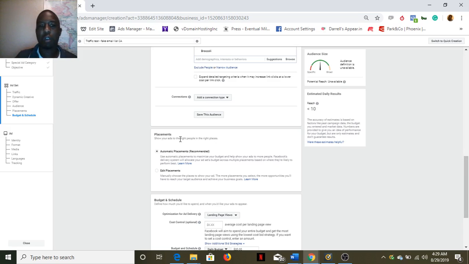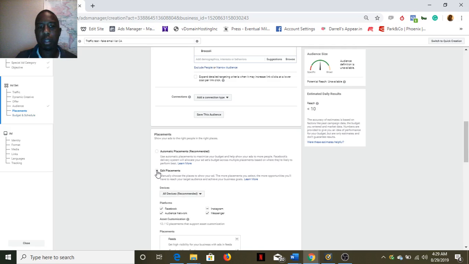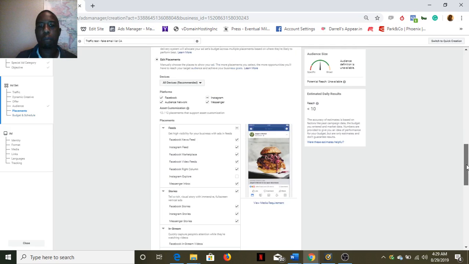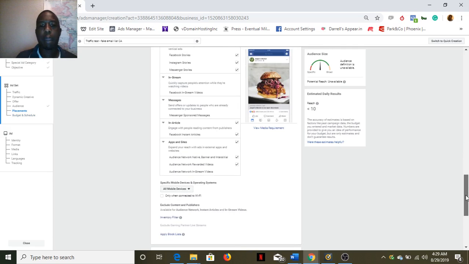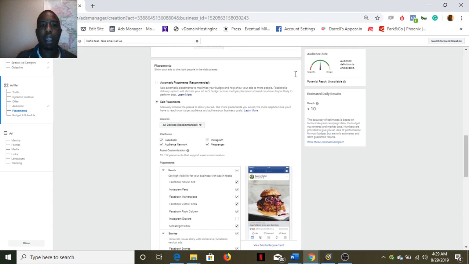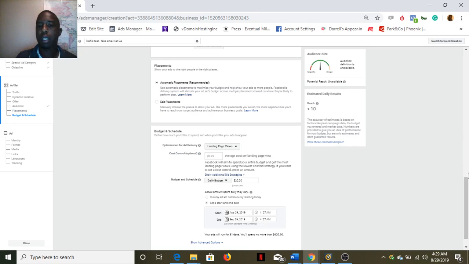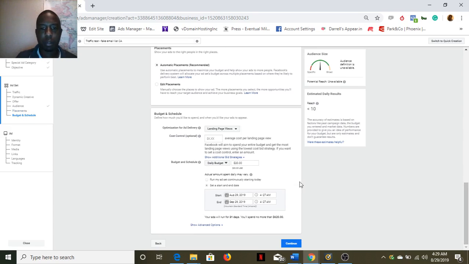Just so you know, I like to keep the placements at automatic placements. It just allows it to show everywhere it can show. If you do edited placements, it'll show all these funky different places that you can hand pick on where it will go. I just like to let the algorithm figure things out for me and just do automatic placements.